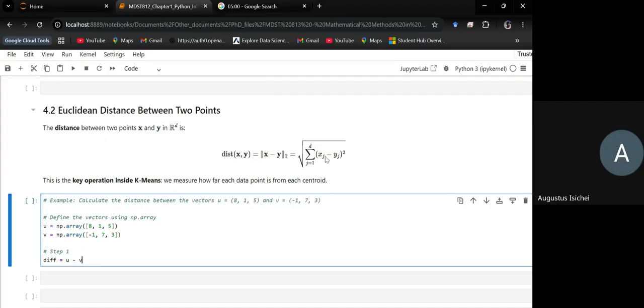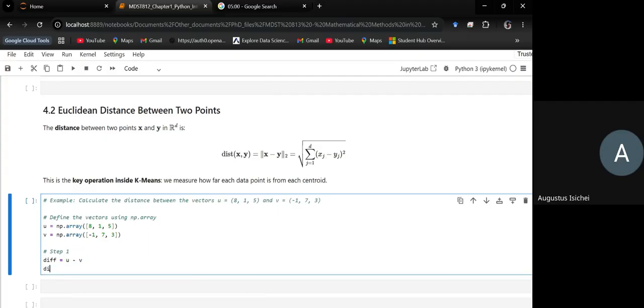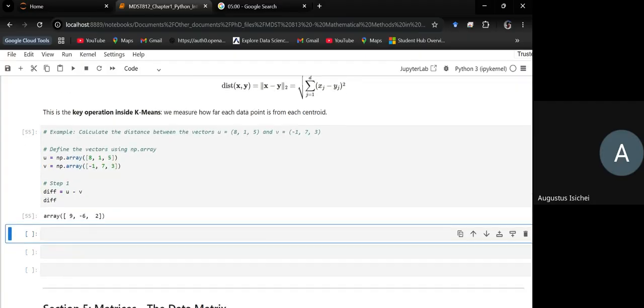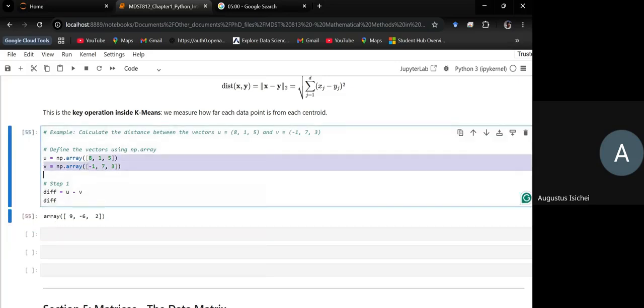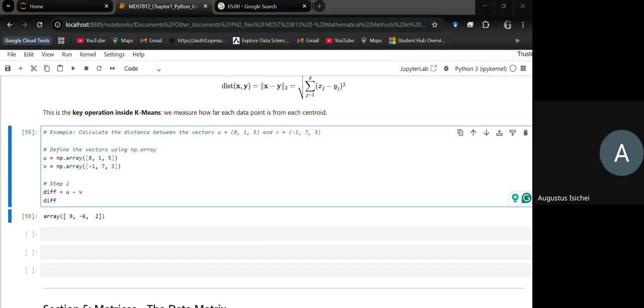Okay, that's the difference. When I call diff and execute, this is the difference, and you can check it out. 8 minus 1 is 9. That is 8 plus 1. 1 minus 7 is minus 6. 5 minus 3 is 2. You can see that this diff is actually the correct difference between u and v. Do you understand that first step? Give me thumbs up if you do understand. If you don't understand, give me thumbs down. I'd like to get reactions from everybody.